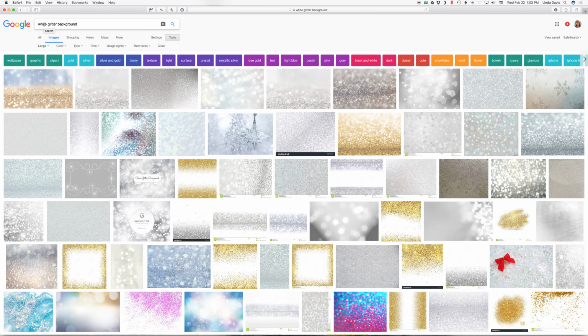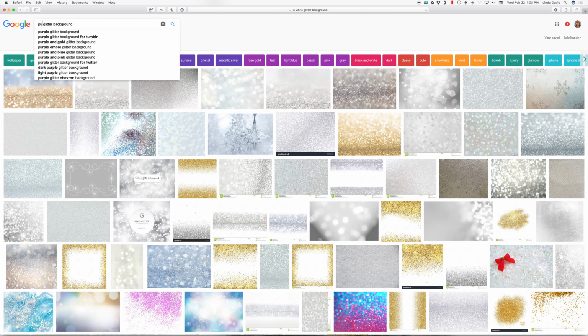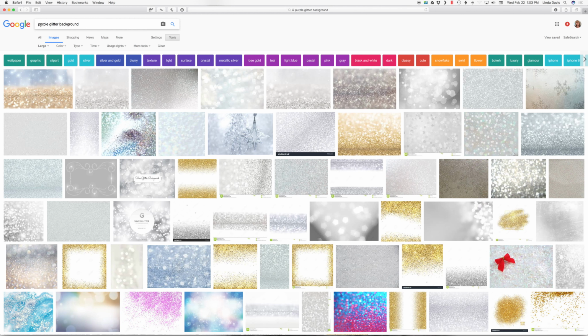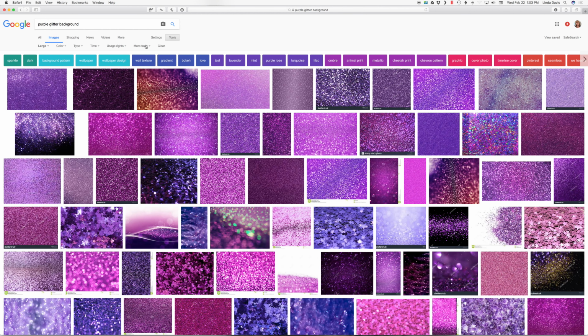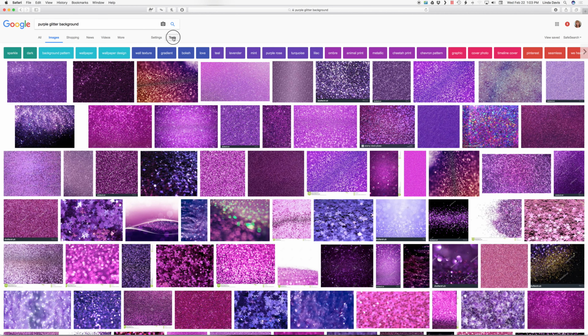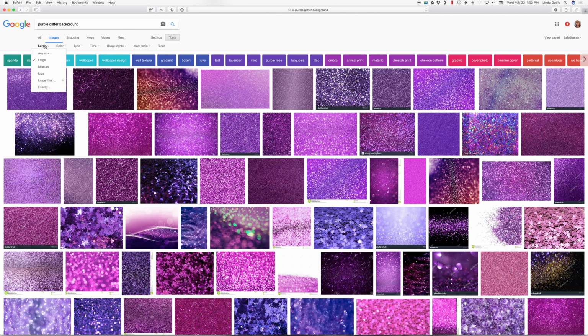I was looking up a white glitter. So let's do purple glitter background, and then I click on tools. So click on tools, and then I go to size and I click large because I want a document that's going to be a large enough resolution that it's going to show up.